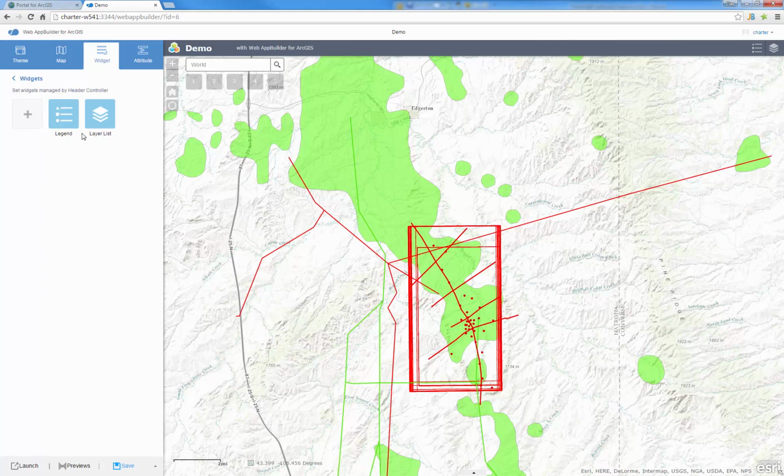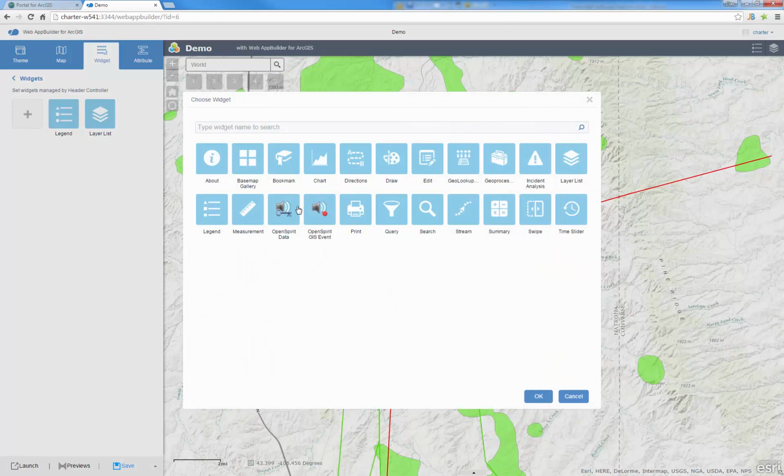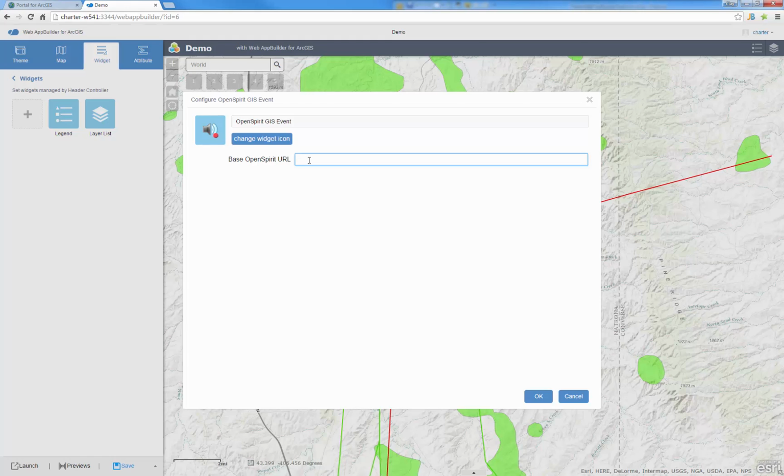You see up here on the right, it's got a legend and a layer list. Let's go ahead and add some of the custom widgets that we've built that connect to the OpenSpirit web services. Let's go ahead and add sending an OpenSpirit GIS event. And it looks like it's going to need to know what the URL is to OpenSpirit web services. So you need to know that, and I think I do. So I'm going to go ahead and type in the information that it requires for that. And I'll go ahead and keep that for later use.